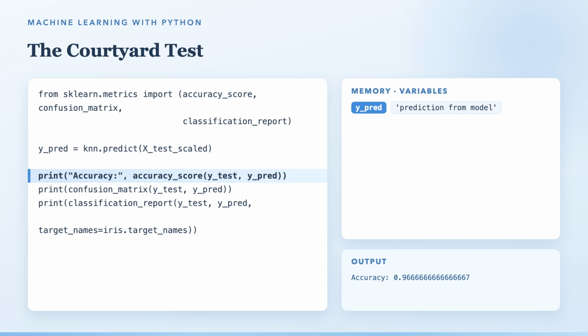From sklearn metrics we import accuracy_score, confusion_matrix, and classification_report. Then knn.predict runs on X_test_scaled, giving y_pred, one guessed name for each of the 30 unseen flowers. The first print compares y_test with y_pred using accuracy_score, 0.966, about 97%. The confusion matrix print shows the planting bed: 10 setosa, perfect; 10 versicolor, perfect; and for virginica, 9 right, with 1 slipping into the versicolor column. Last, classification_report, with target names from iris, unrolls precision, recall, and F1 for each species, perfect ones for setosa, and 0.95 for versicolor and virginica.